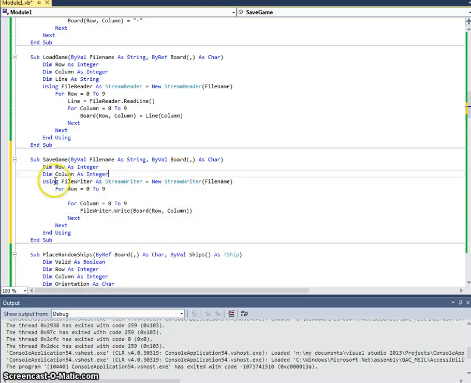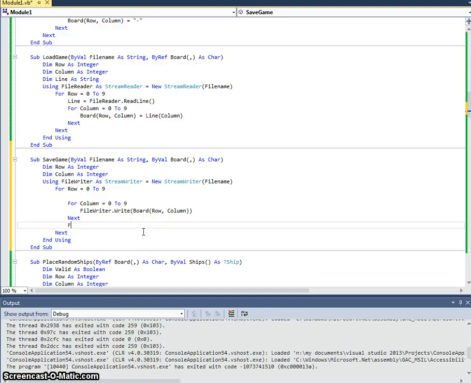And so everything is there for us. It's just a case of changing the readers to writers, changing the by ref to a by val because we don't need to return a value, and using this write. Now that will place every character of the board in one line. To put it as a full representation of the board, we will also use file writer .write line to add a carriage return at the end of each one. So that is the save game written.